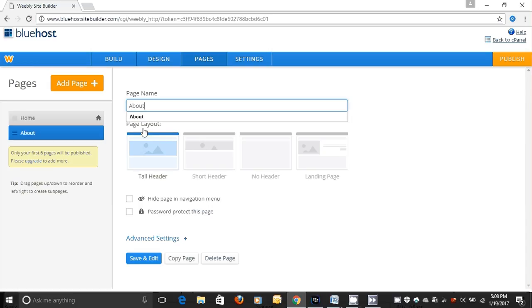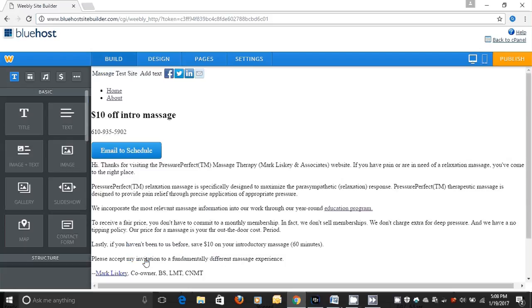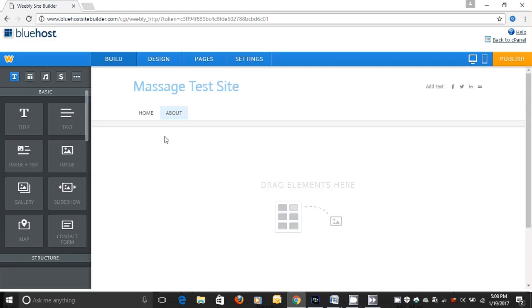Okay. Now I want you to come down just below that, and right now it's in tall header page. So that blue highlighted. Let's make this really simple. Let's just put no header. So we're just going to get a blank page, and that way it'll be easier to do. We don't have to fill in boxes and get really creative with this. So I'm going to hit save and edit down here, and that's going to take me back to my build page. And here's my about page.